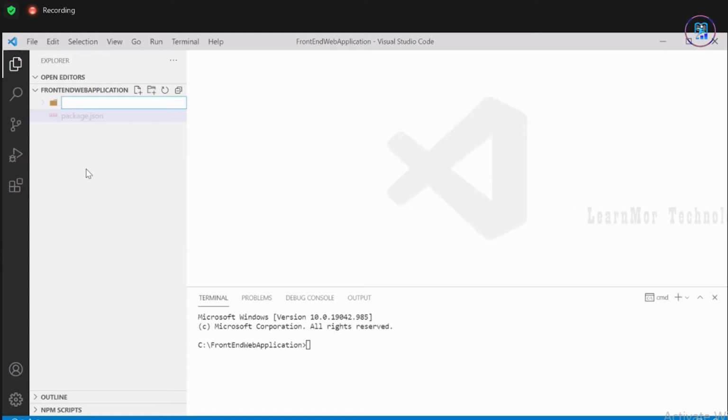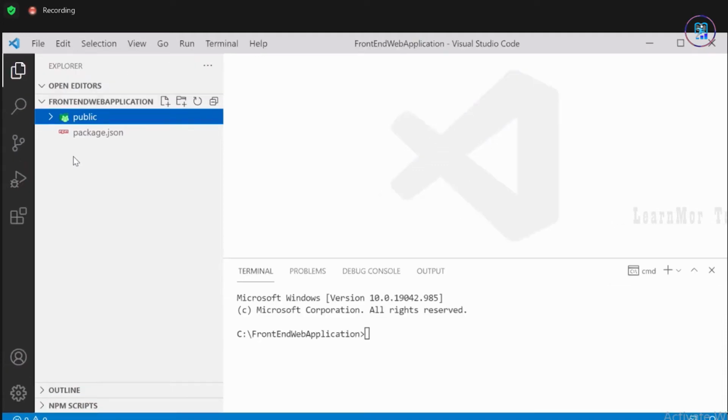And I will give the folder name as public. That is the folder name. Generally, public is the folder where we keep all our resources, static resources. I will tell you what are static, what are non-static. Today we are going to discuss.